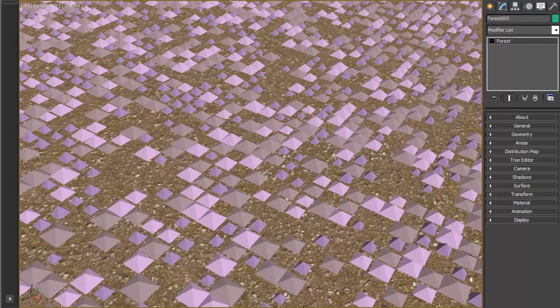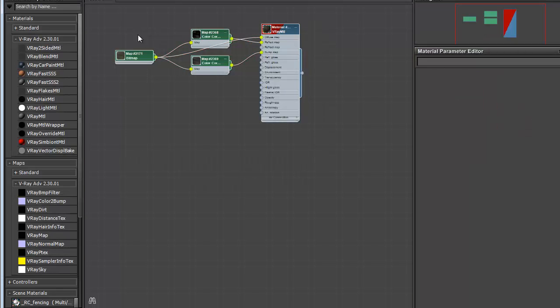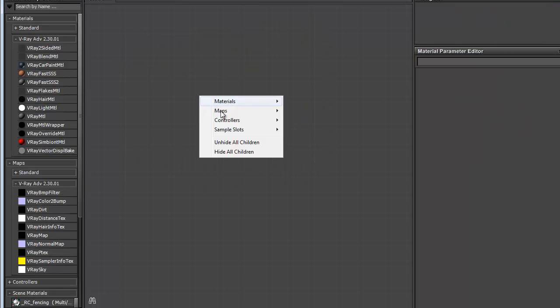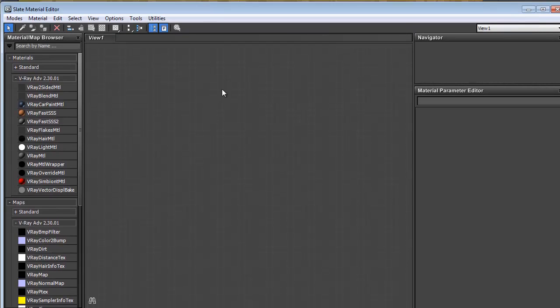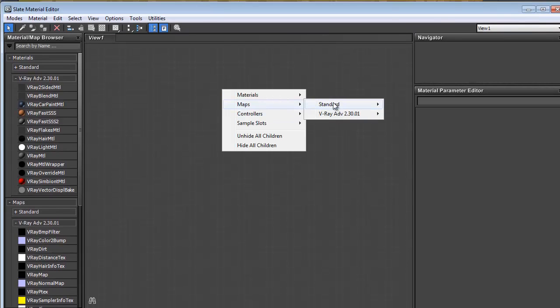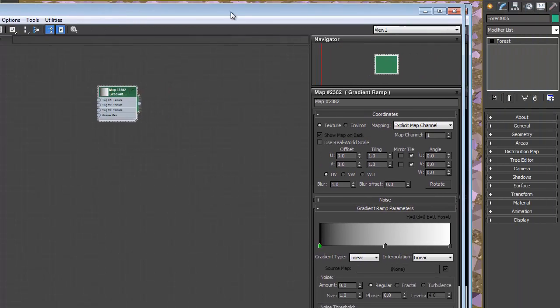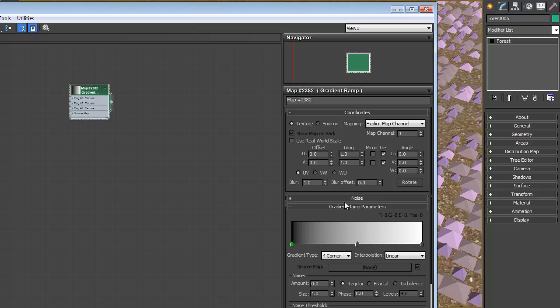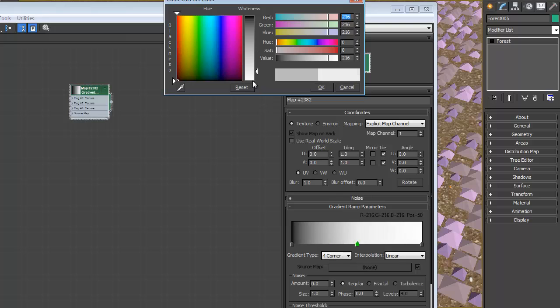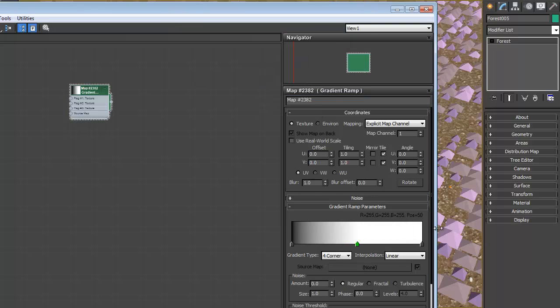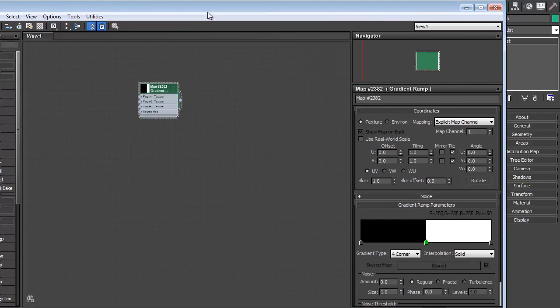Now let's open the material editor. We want to create a gradient ramp. So let's just clear that. Right click, maps, standard, gradient ramp. Let's see what we've got here. So in the middle one here, if I double click on that and set it to white, and hit OK, and then change the interpolation to solid, I get a black and white map.